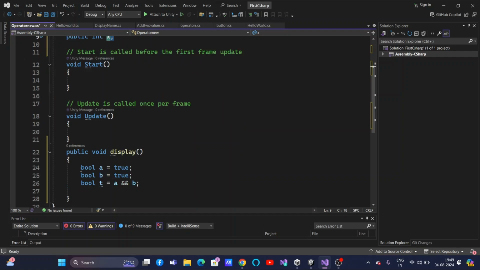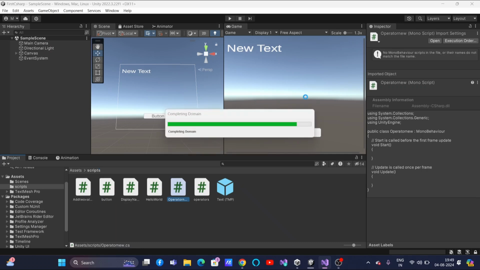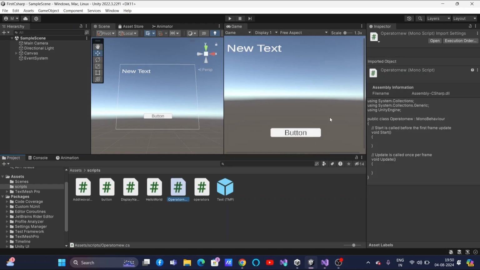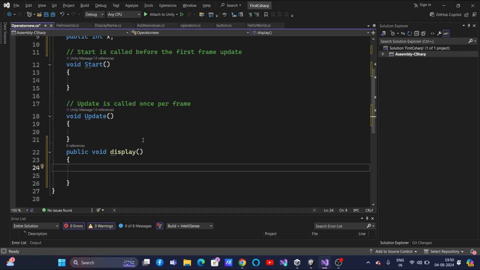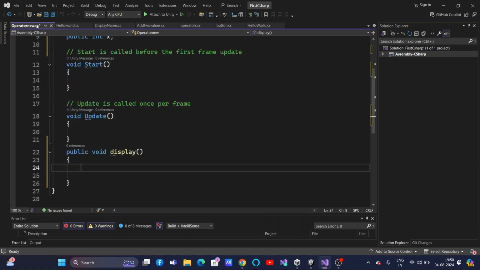I will just remove these things, and I want to get the value in the text box. You already know this one. Whatever we are giving in the text box, we have to get the focus of this text box. How you will get that, you already know. So t dot GetComponent, this one. I'm just copy pasting that already existing code and I'll make use of it.